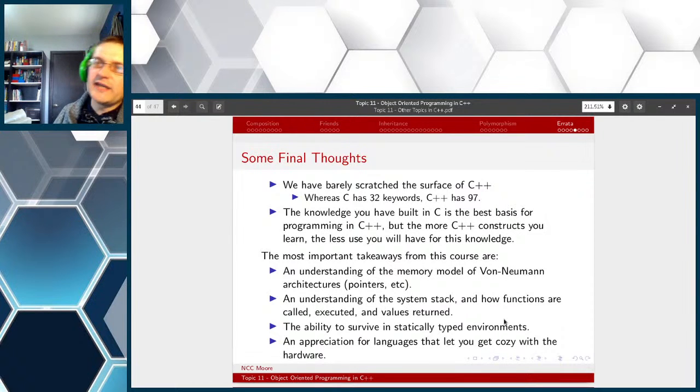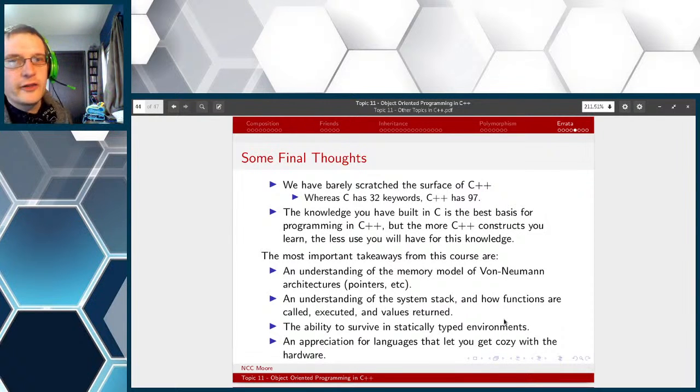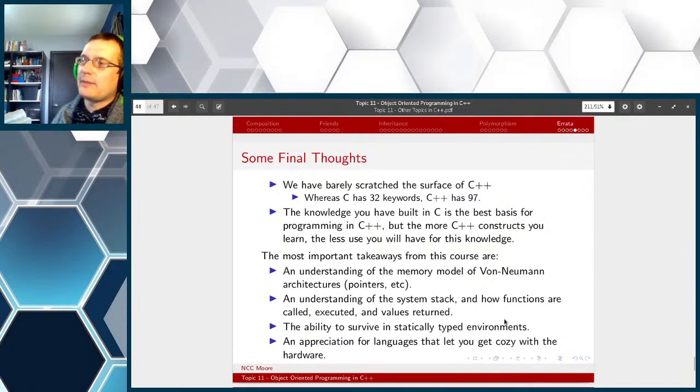I have some final thoughts for you. These are my final thoughts for both this topic and for the course in general. So here we go. We have barely scratched the surface of C++. It is a highly complicated language, and we've really just dealt with the surface details.